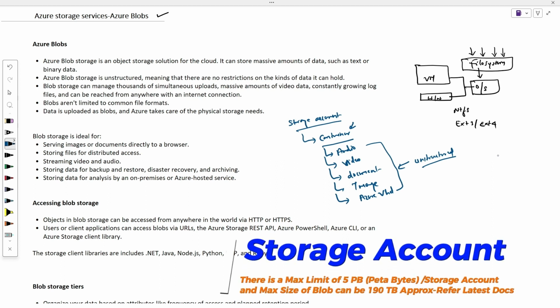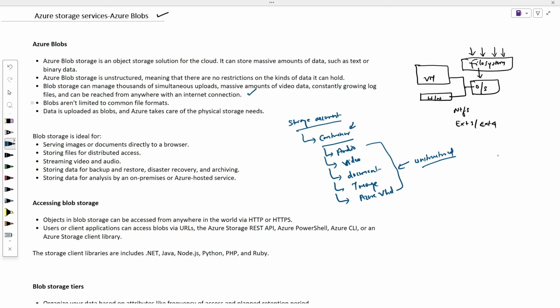There is no need to manage the storage infrastructure. Azure will take care of the storage infrastructure. We can do simultaneous multiple uploads to the blob storage, and blob storage is not limited to any particular file formats. Data is uploaded as blobs, and Azure will take care of the physical storage needs.